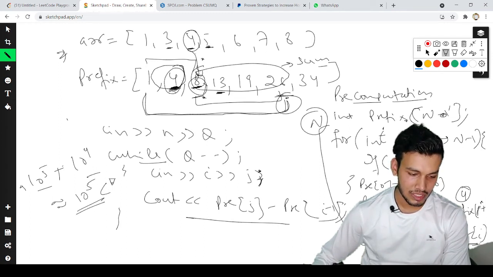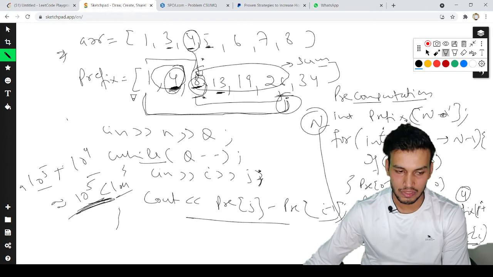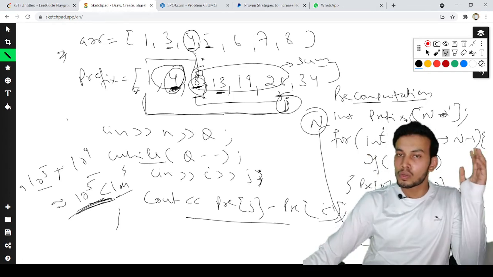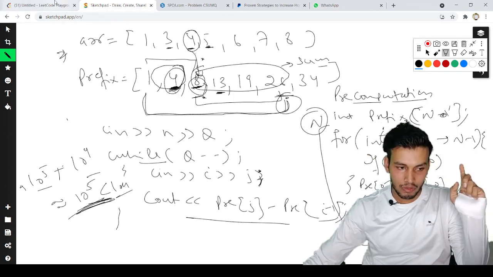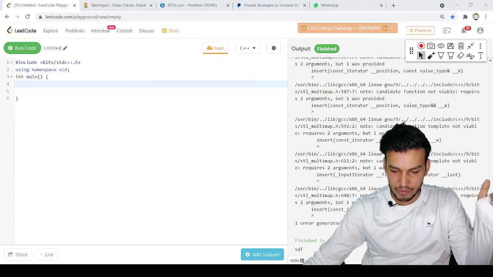So that will be less than 1 second. So our TLE will go away. Obviously our TLE will go away. So that is all about the prefix sum algorithm. You can obviously try writing the code. Let's code right now for the same.